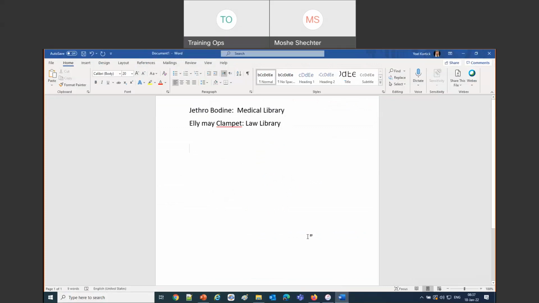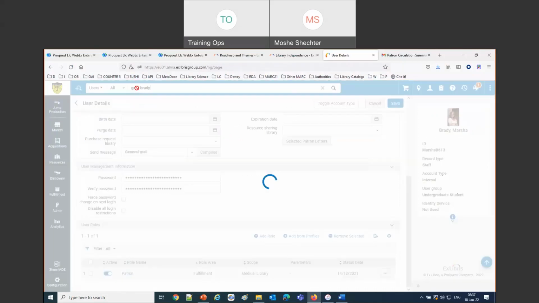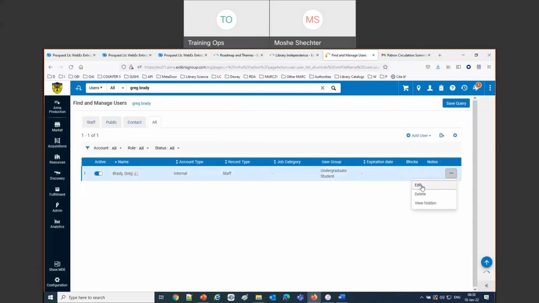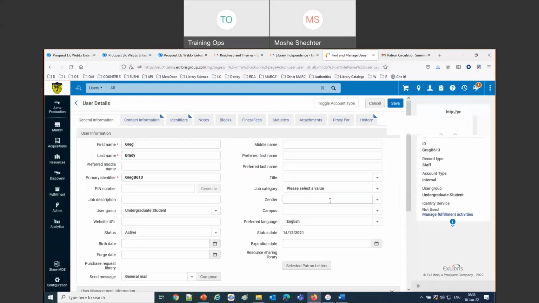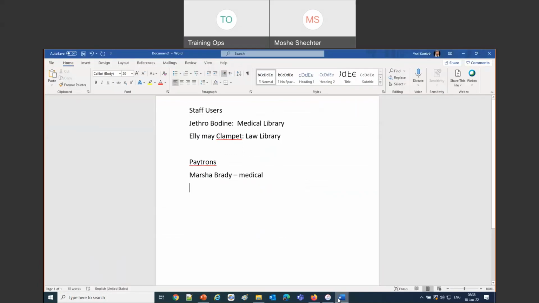So we've got these are our staff users, and then we've got our patrons. So we've got Marcia Brady. She is a patron in the medical library. And then we've got Greg Brady. And he's associated with the law library.